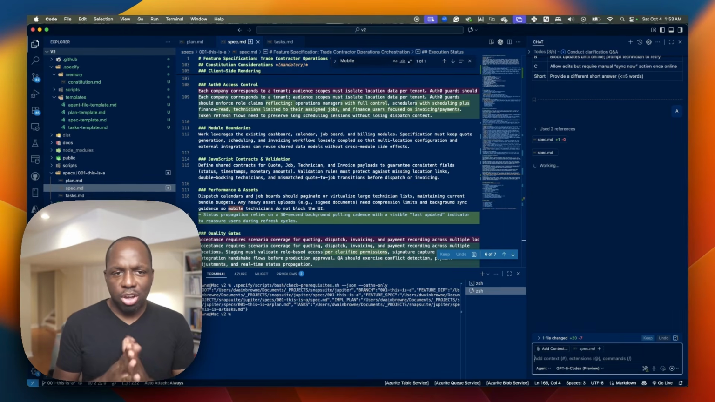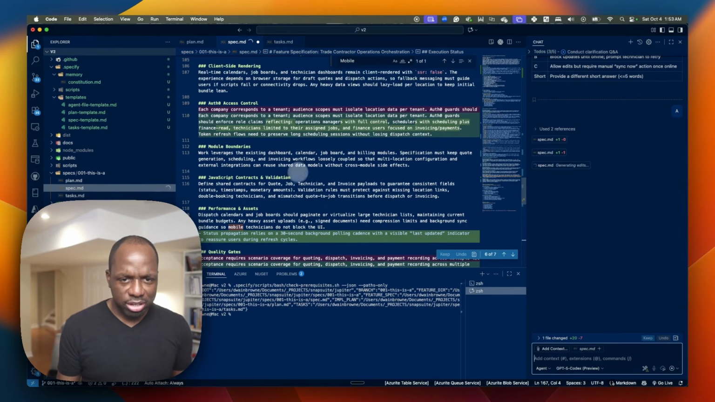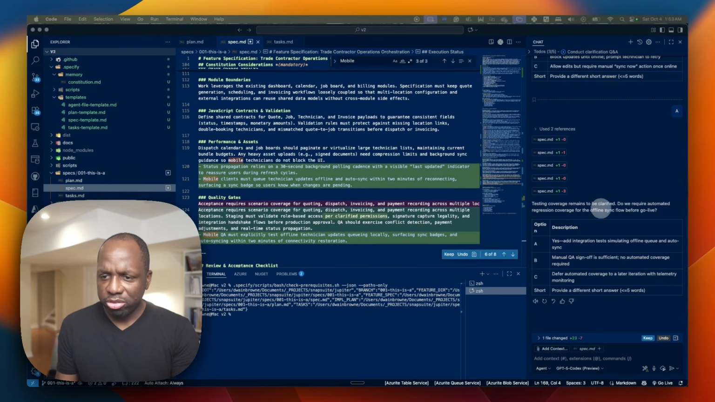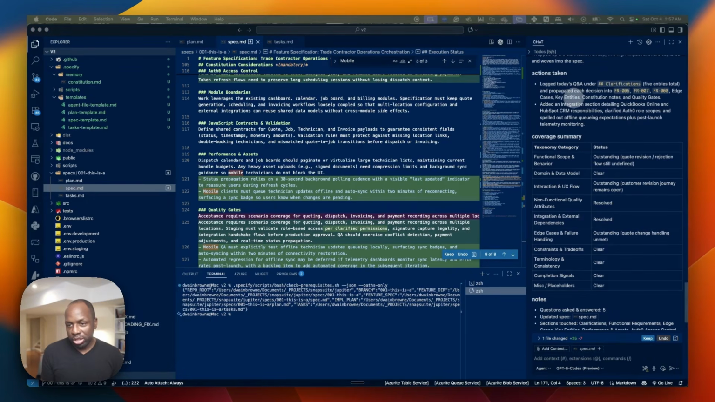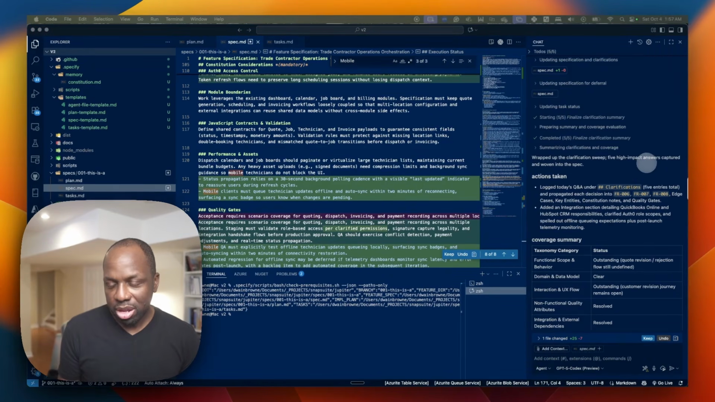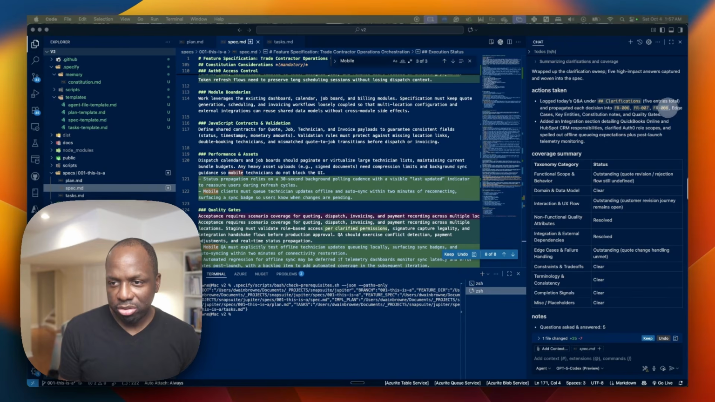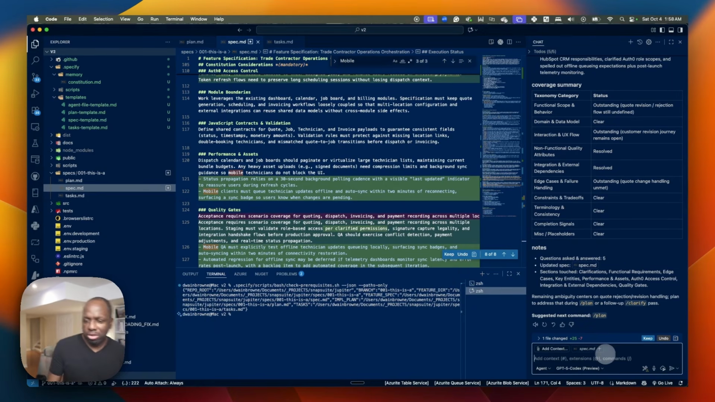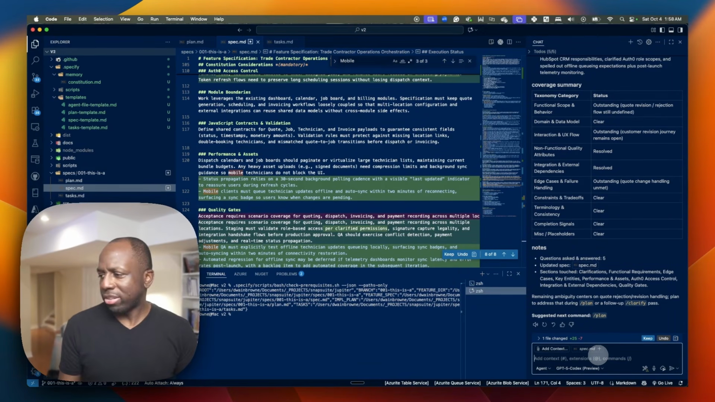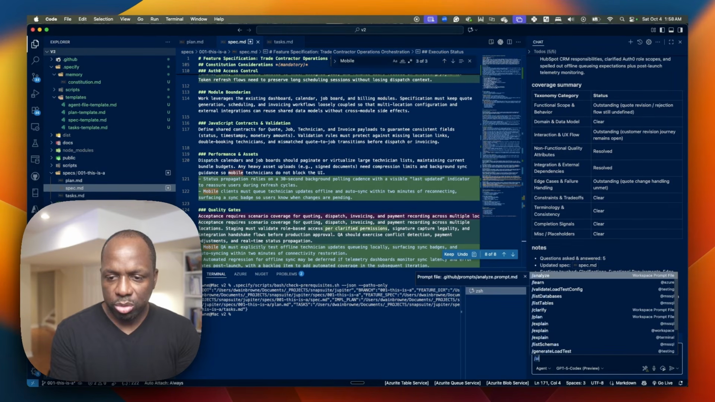Also, it's not very clear how many questions it is going to ask me. Testing coverage remains to be clarified. Do we require automation and regression coverage for offline sync to go live? No. Okay, so it gave a summary, clarification 5. That's interesting. It suggested the plan command as the next command because we went through that already. Let's do analyze so we can see what that looks like.